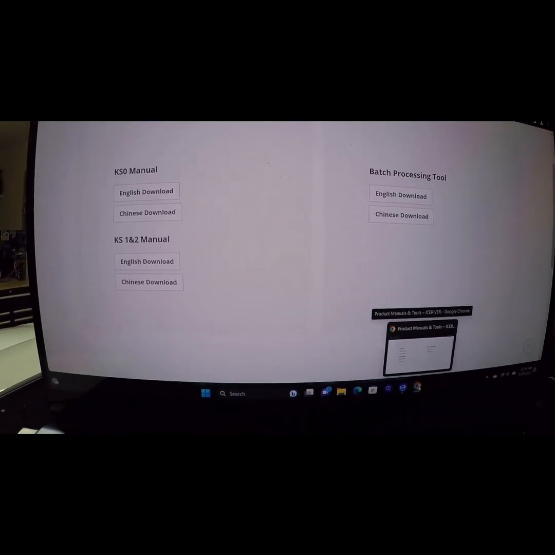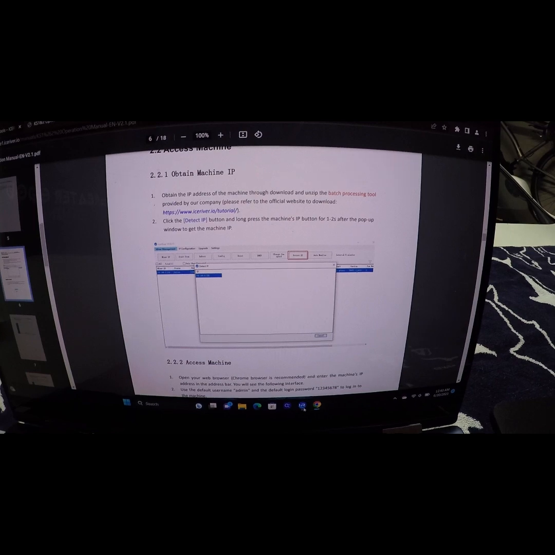So this is what you're going to be extracting. You're going to extract the files from the batch processing tool. It's pretty easy. Just right click, hit extract all, and then click on the Iceriver symbol here, and it'll open up this IP configuration setup. Next thing we're going to do, we need to connect the miner. Give me one second, I've got to go back over to the miner. Hopefully you can hear me over there.